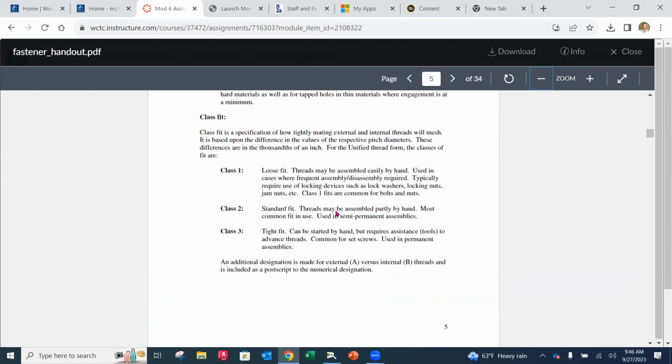Now, additionally, there's class of fit. A class 1 fit is the loose fit, meaning when I thread these together, I can actually feel a little bit of a difference. But class 2 is like the standard. It's kind of like boilerplate. If you're expecting to get a fastener, it's probably a class 2. Only if it's a class 1 or a class 3 do we specify it on a drawing. If we don't have any class specified on a thread designation, it defaults to class 2, which is the standard. Class 3 is then going to be a tighter fit. So when we thread these together, we're not going to feel much slop in there at all, if any.